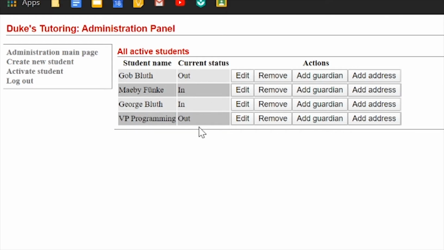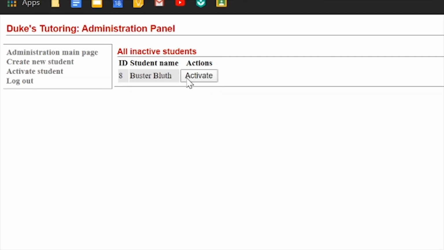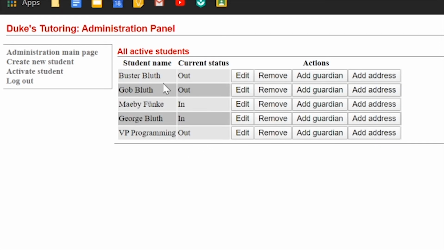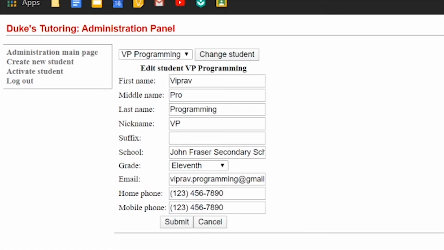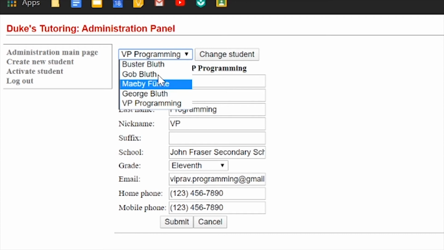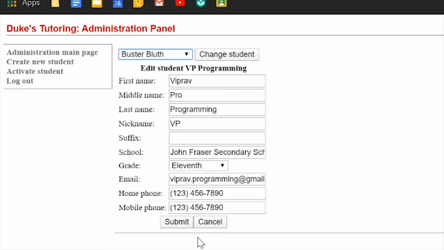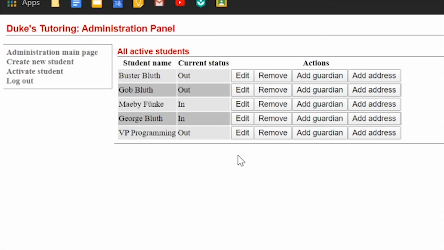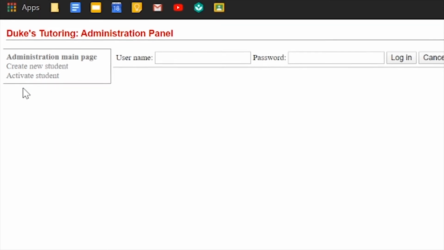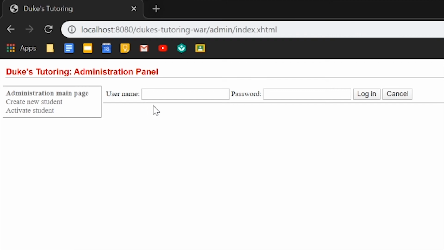And now the current status is out, so let's activate him. Buster Bluff is actually inactive, so we can go ahead and activate him again. Let's go ahead and edit him, and we can edit anything you want. You can even change any students over here. Let's see, what else can I show you? I think that's it. You can play around with this and try out anything. Go ahead and go into the main page, log out. And that's literally it. That's just how it works.